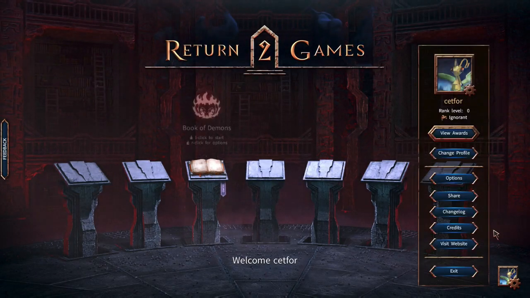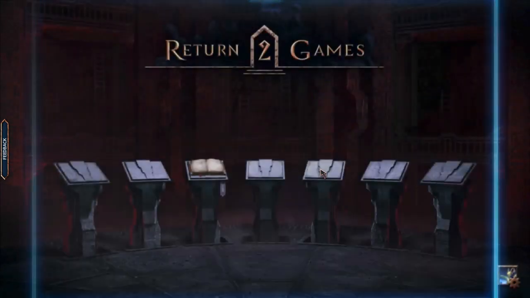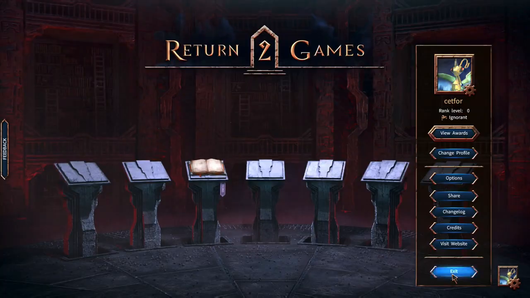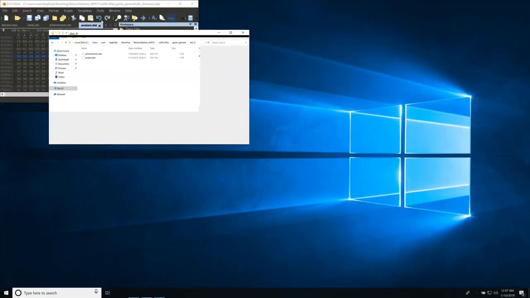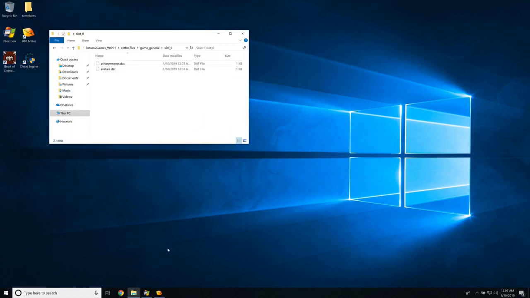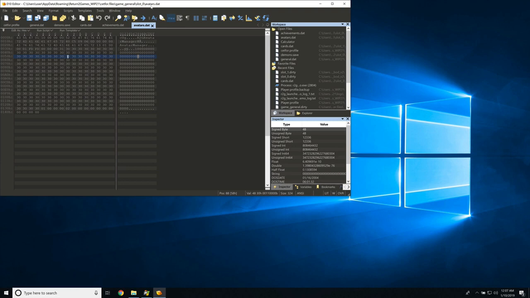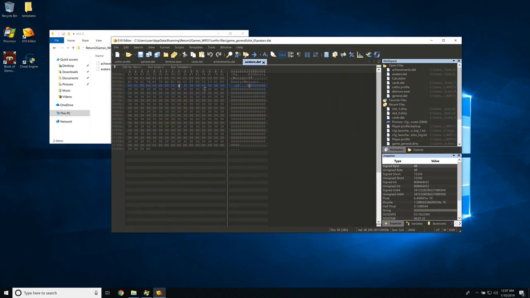We'll open up again real fast. Go back into avatars. And that is not unlocked. Okay. Let's add a couple more. All right, so it looks like it overwrote this.